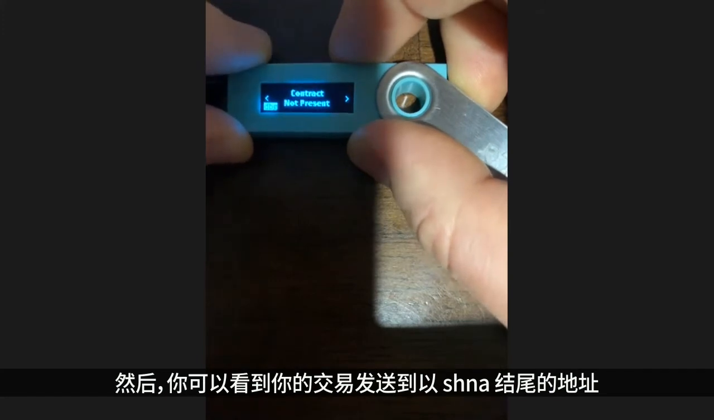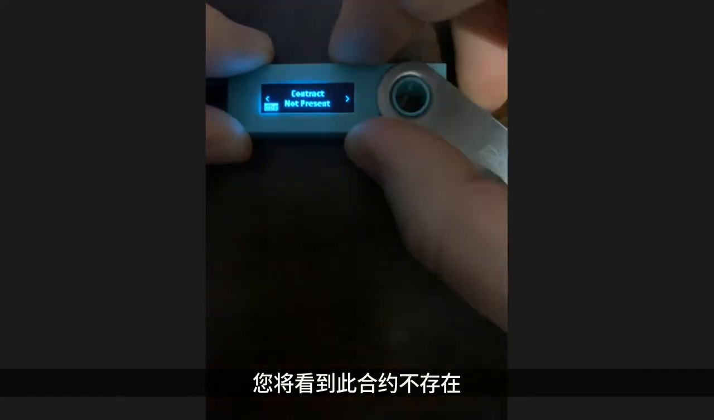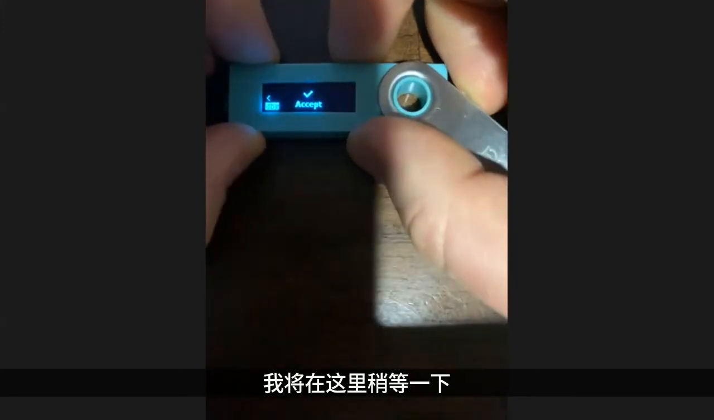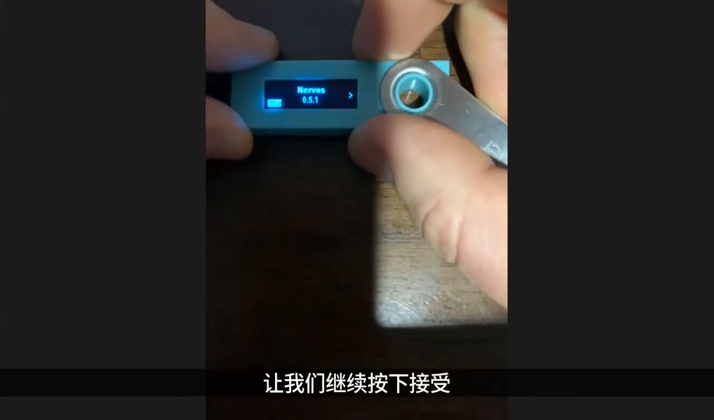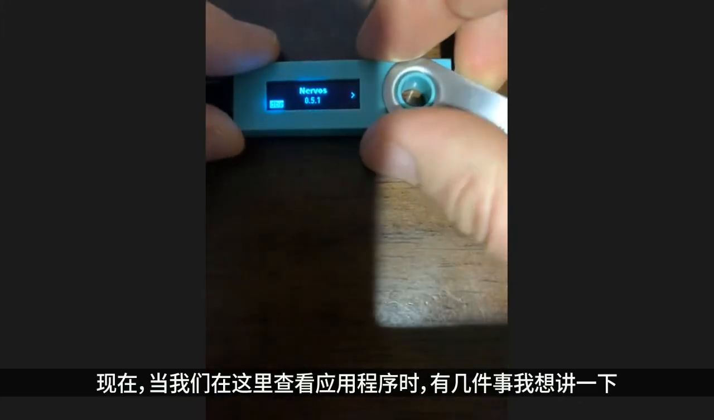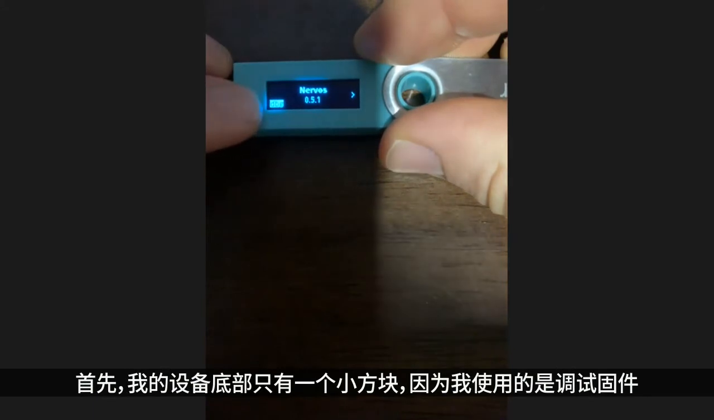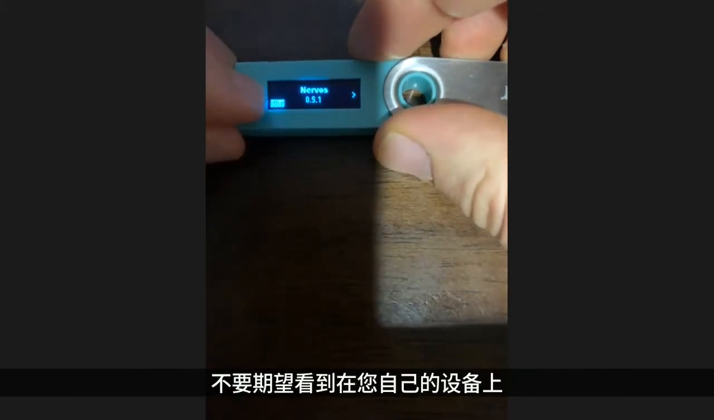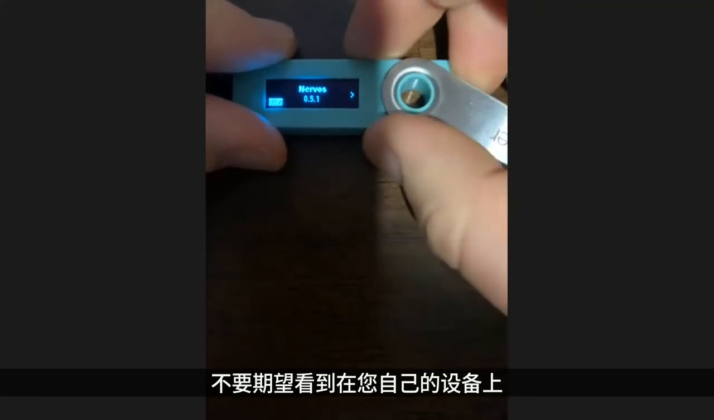Excellent. And you see that this says contract not present. I'll get into that in just a second here. Let's go ahead and accept this, and we've just signed that transaction on the device. Now, while we're looking at the app here, there's a couple things I want to call out. First, my device just has this little square in the bottom because I'm using debug firmware. Don't expect to see that on your own device.